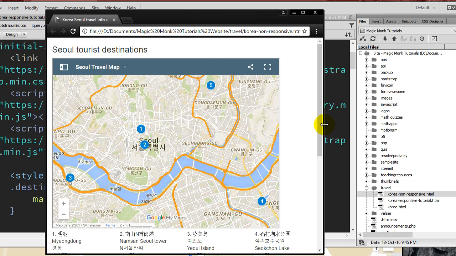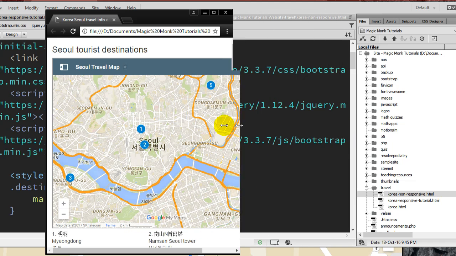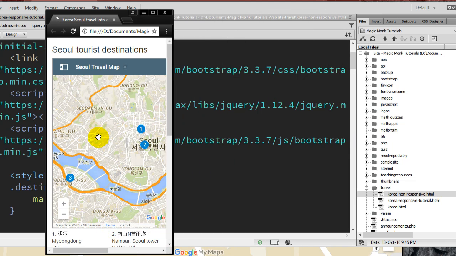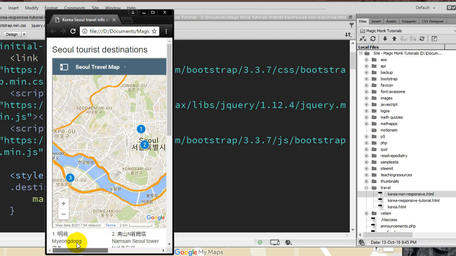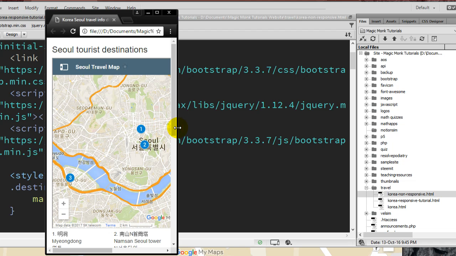So what that means is if you try to view this web page on a mobile, it's basically going to look like this. Half the map is going to be cut off and you have to scroll left and right on your mobile phone in order to see the map, or you're going to zoom in and zoom out on your mobile phone, which is very annoying.